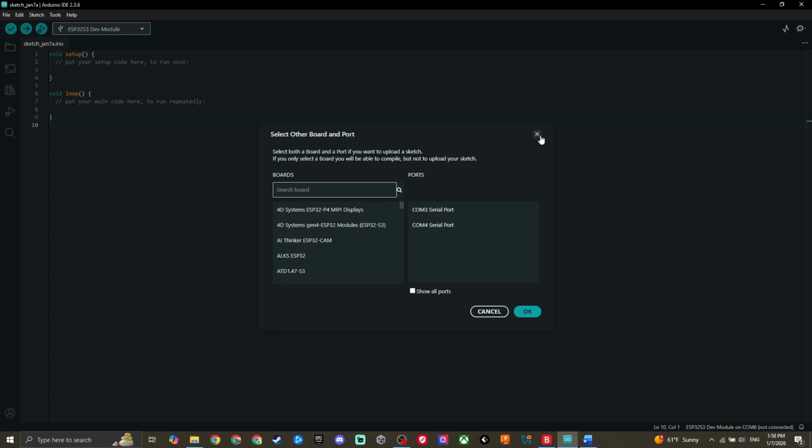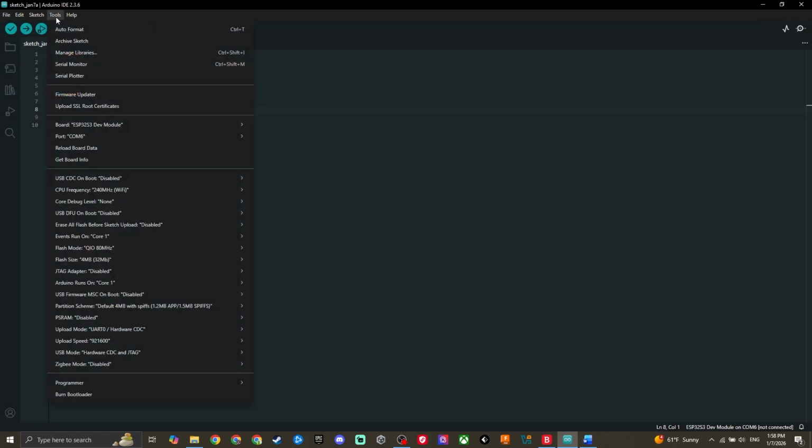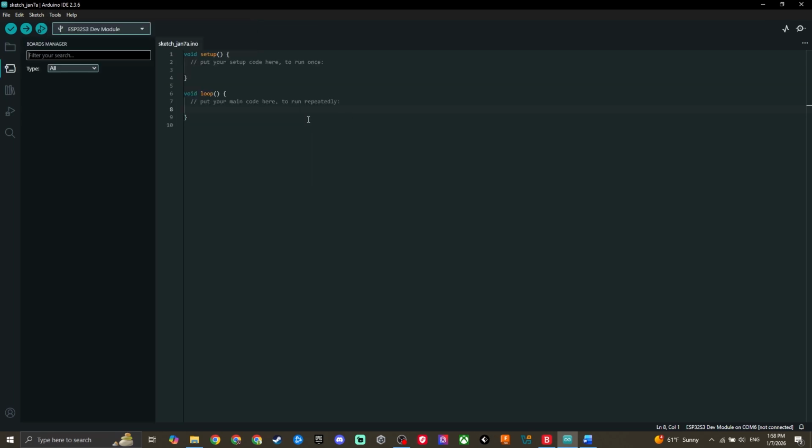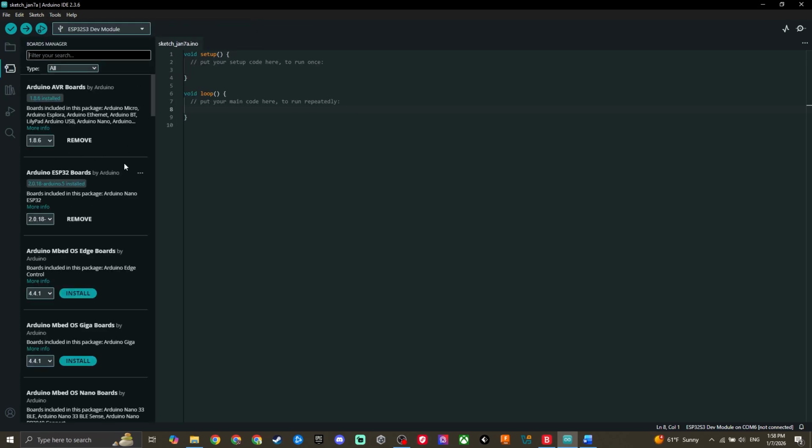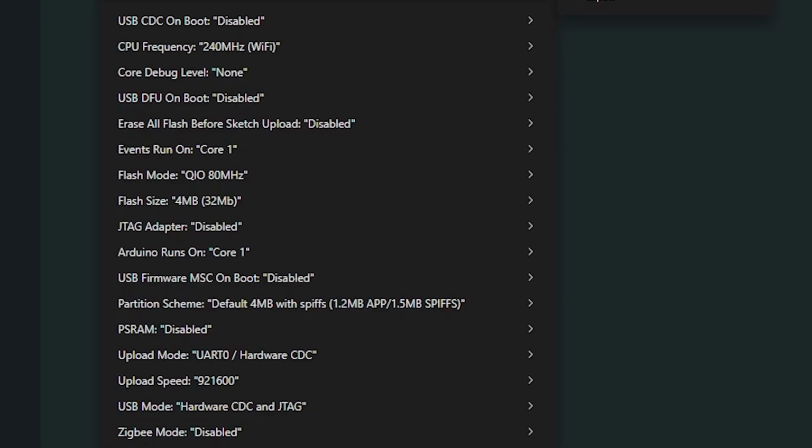Once connected, this menu lets you select the correct microcontroller. Some boards do require additional configuration files. These can be installed by going to Tools, Board, Boards Manager, and then installing the specific package for your board. This menu also allows you to configure board-specific settings.